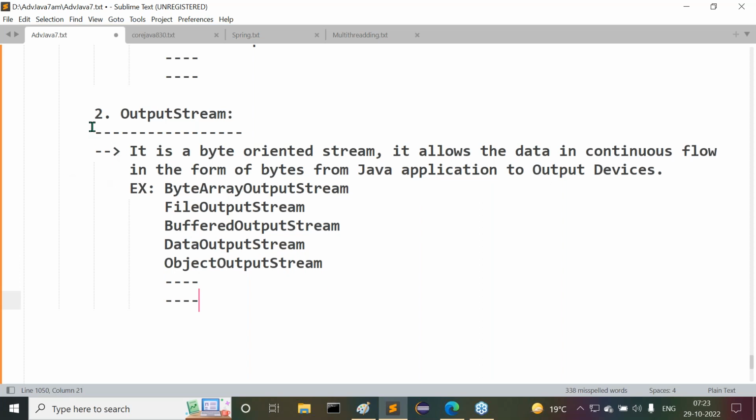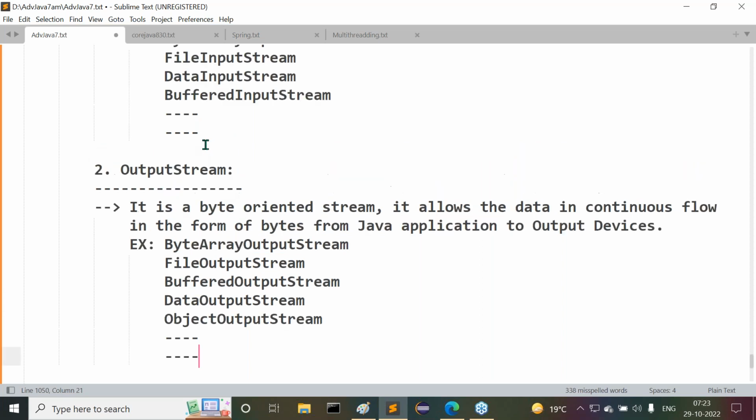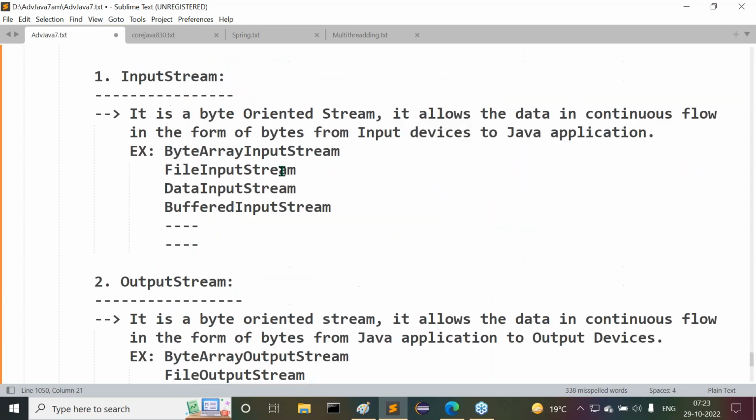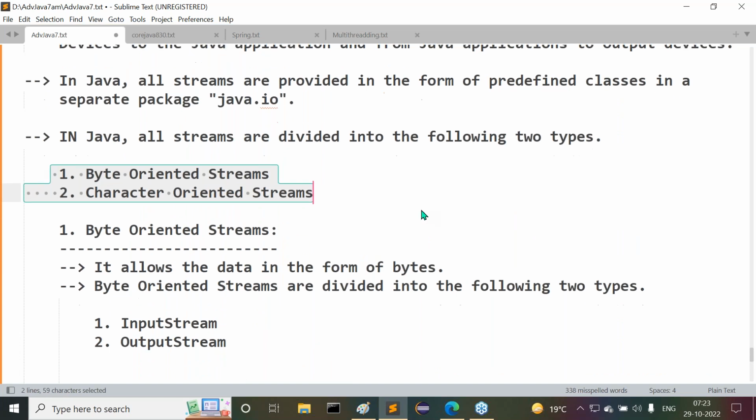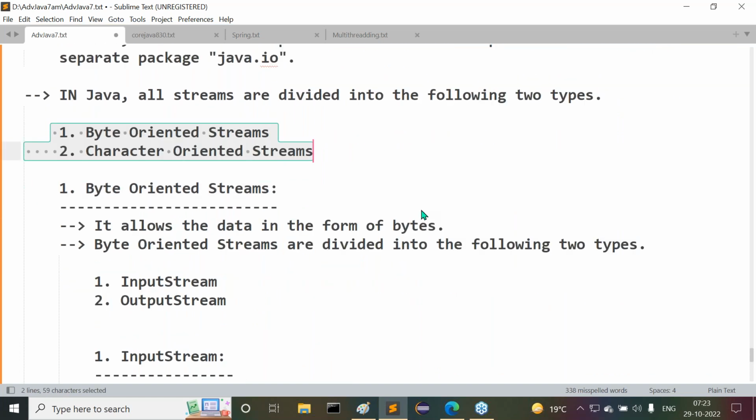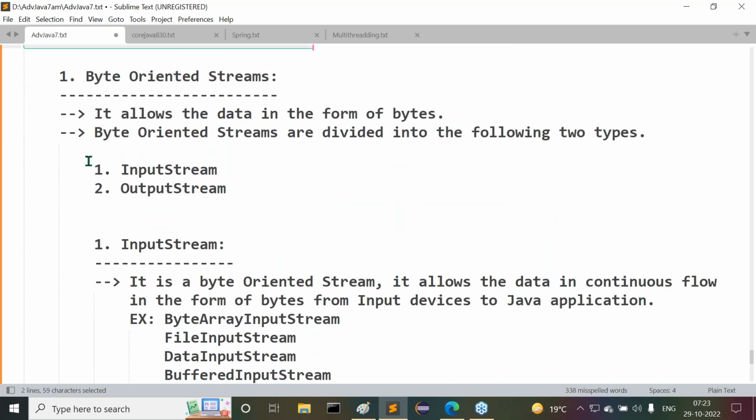Now these are the output streams. All of you now tell me, how many types of streams are available initially? Two types. What are they? Byte oriented streams and character oriented streams. How many types of byte oriented streams are available? Two types. Input stream and output stream.